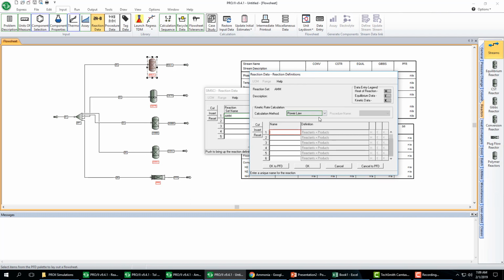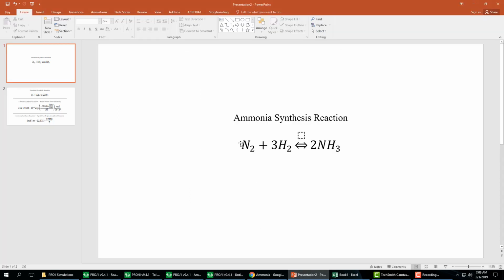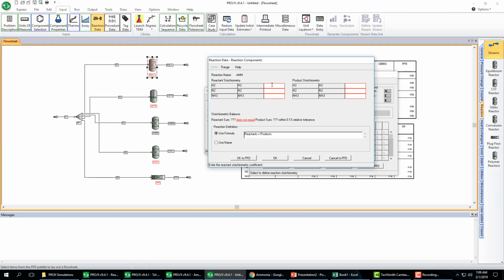Now we're going to stick to a power law method. That's what all of them are associated with. It's your rate constant times your concentrations. So again, I'm just going to stick with ammonia. Now here are coefficients. Come back and see coefficient of 1 for nitrogen, coefficient of 3 for hydrogen. So 3 hydrogens, one nitrogen, and on the outlet we have 2 ammonia.